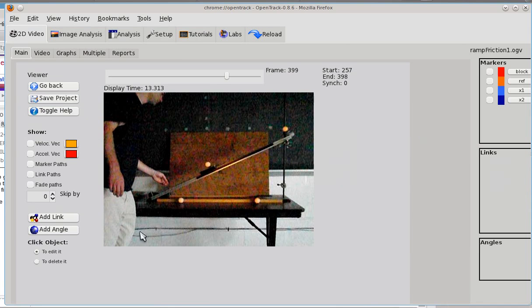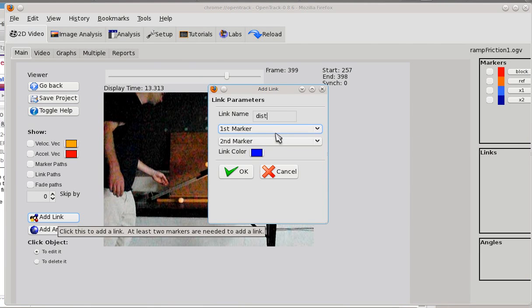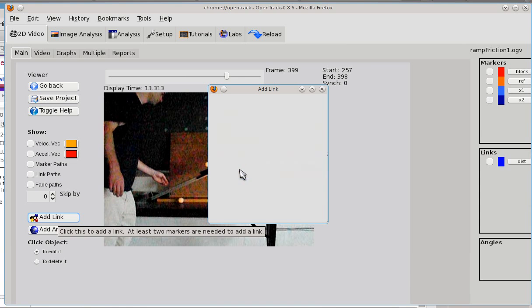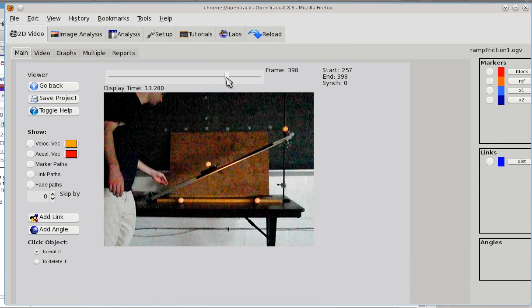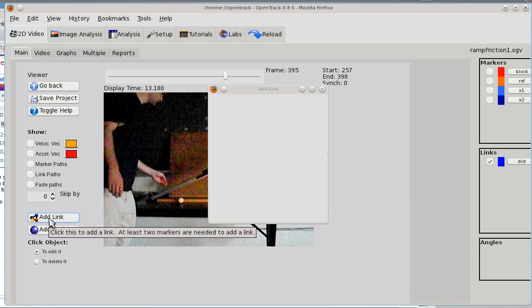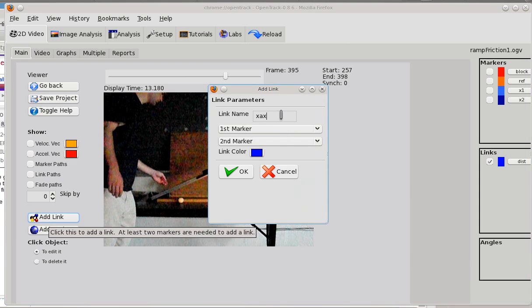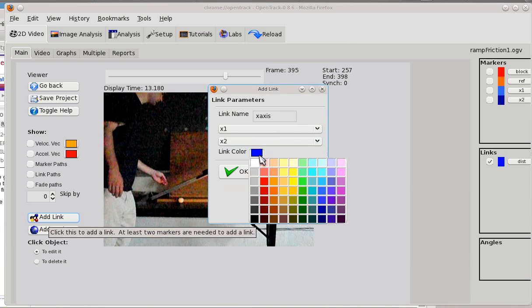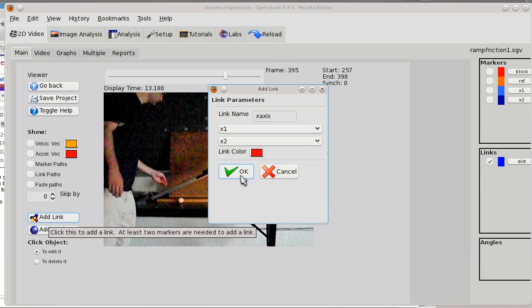Alright. Some of the other things you might want to do is add a link. We'll call it distance or dist. First marker, reference, second marker, block. We'll go with the default color. If you want to see that link, just scroll back and select it. There it is. You want to add another link. Just call it x-axis. First marker x1, second marker x2. Make that red. Okay.